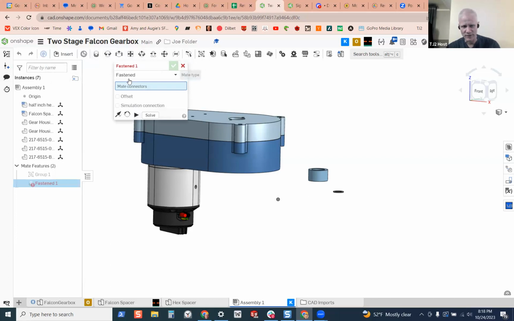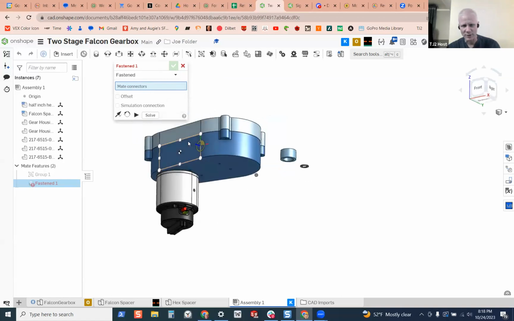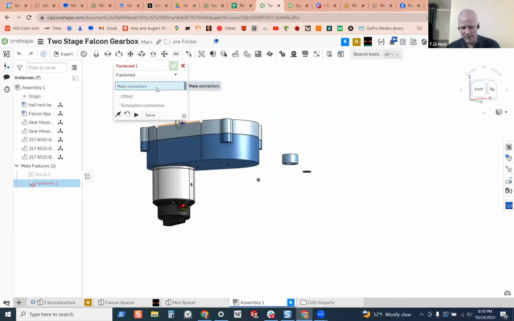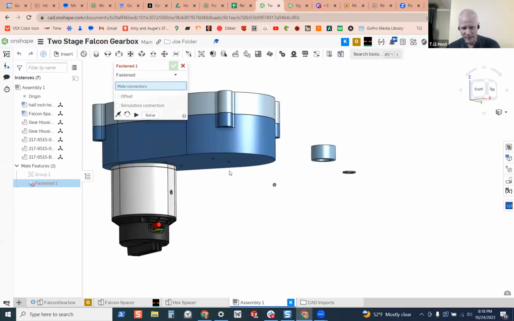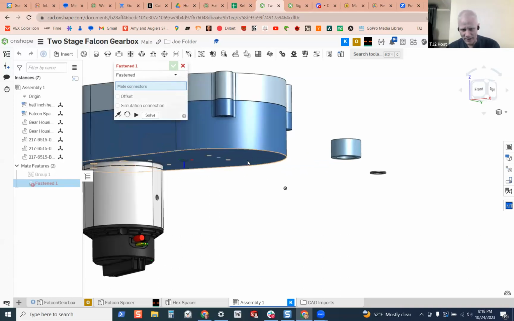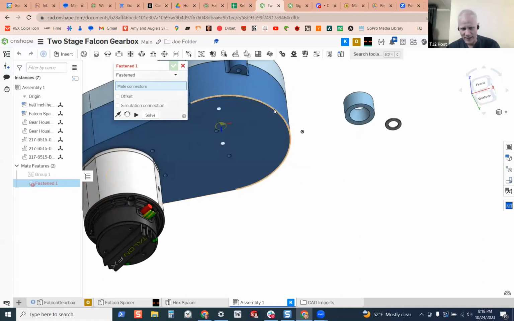So how do you use them? Well, we get in the mode of using them, and then it's saying, what is it you want to mate? What is the part you want to mate? Actually, when you're mating, you're not mating parts, you're mating mate connectors. So I'm using the fasten, and I'm going to mate that mate connector. If you notice, I'm picking the edge, right? And it highlights different things.